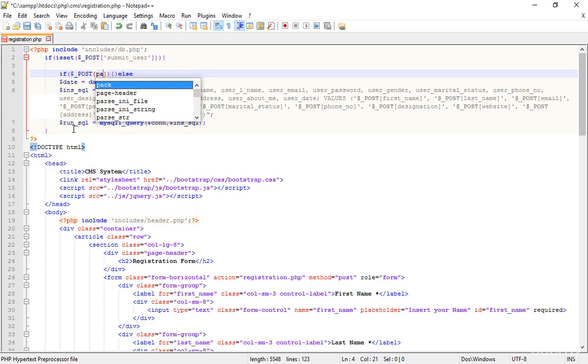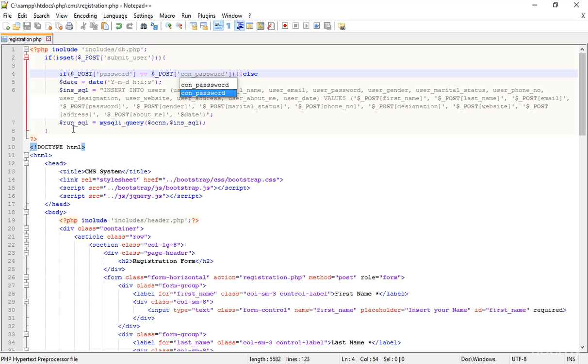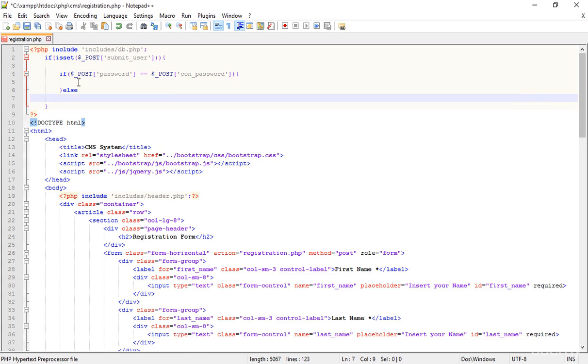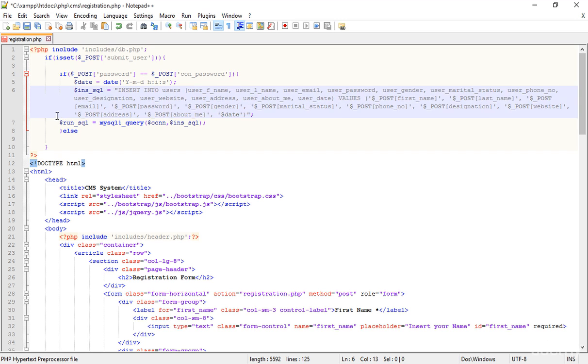I'm just putting the names of the passwords, and I'm checking if the password field is equal to the confirm password field. If the password field is equal to confirm password, then this block will run. I'm just cutting everything that was inside and pasting it inside that. So now if the password is equal to the confirm password, this block will run, otherwise the else.